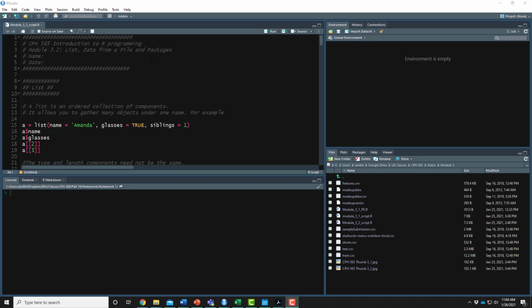Now, the majority of the time, you're probably going to be working with data frames, but you might come across an occasion where a list would be useful. So let's look at a couple examples of lists.